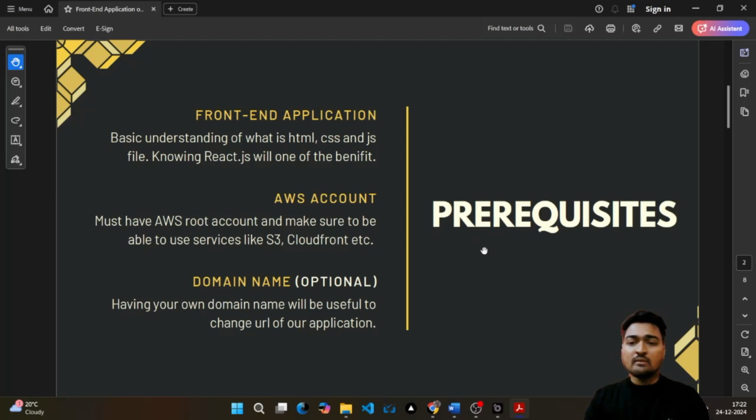Third one is domain name. If you have your own domain name, that's good. This is an optional one. If you have it, that's good. If you don't have it, it's absolutely fine.